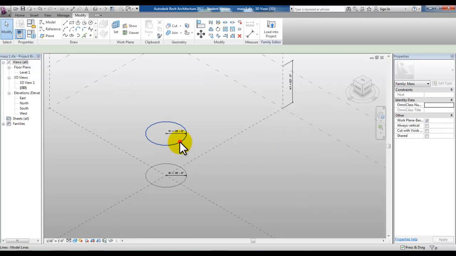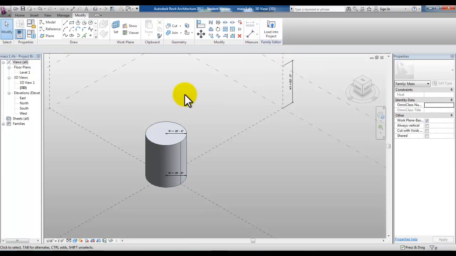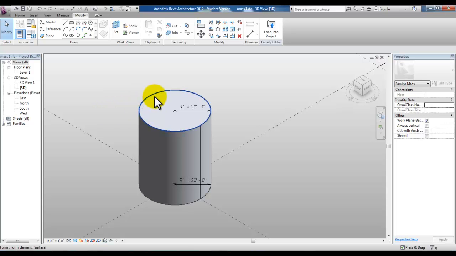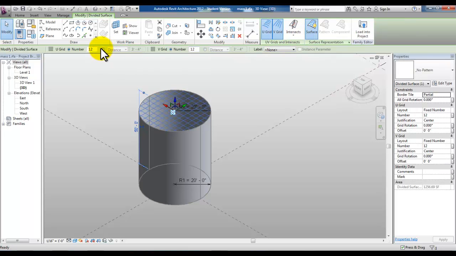We can now select these two circles by holding our control key down and pick create form, solid form. Now let's select here the top surface and pick divide surface, and we'll change the U and V grids to something small like 2 for both of them.